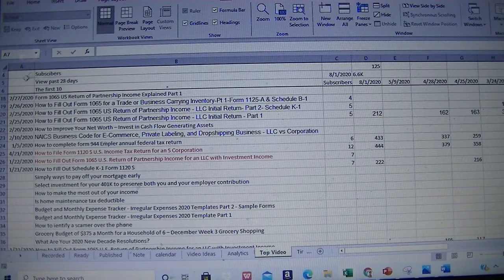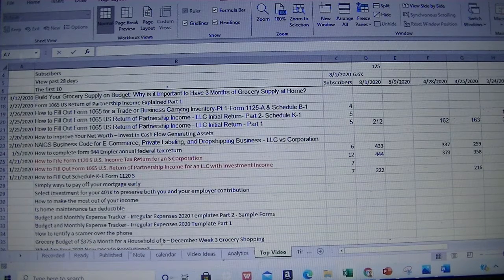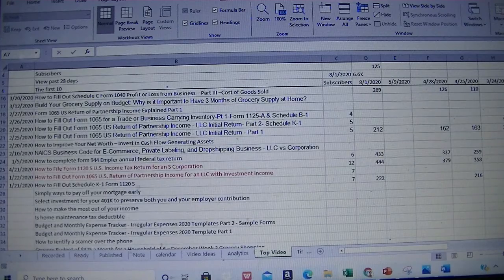First, I have the date it was published and the title, and then we have subscribers. And on the row, I have the column where the date is. And then I will track it, and those are more the views. And then I have the subscribers here.